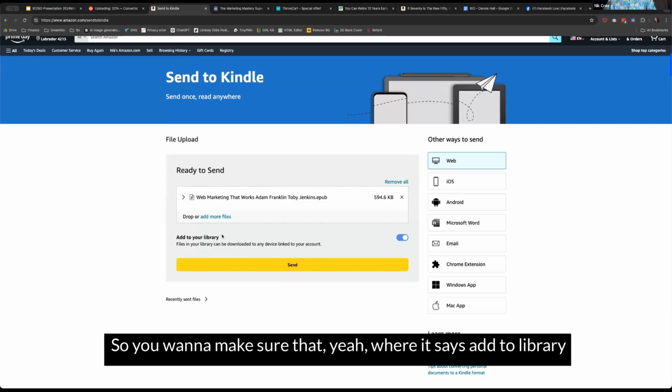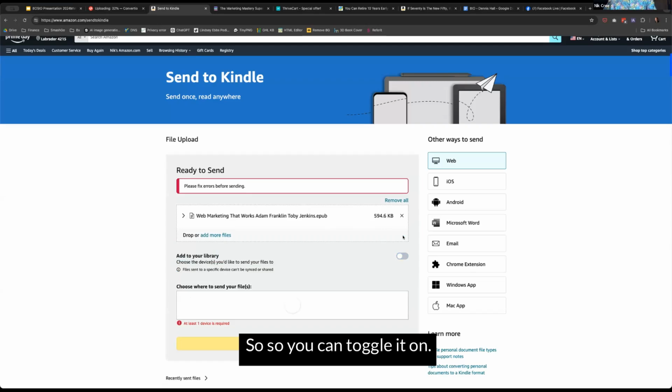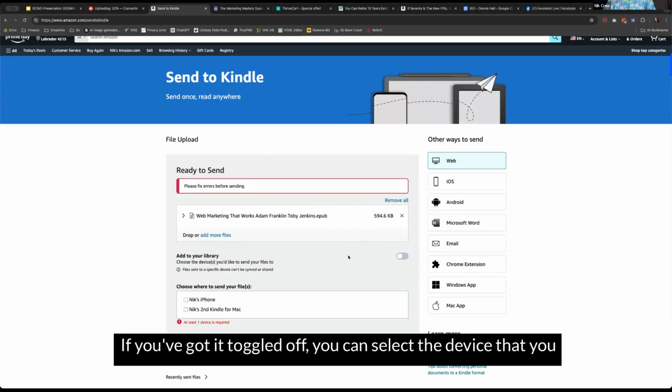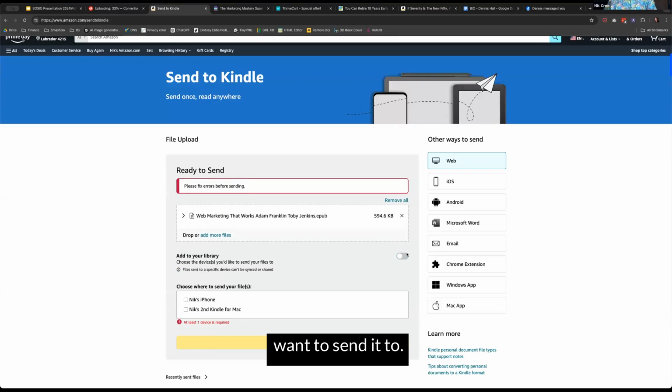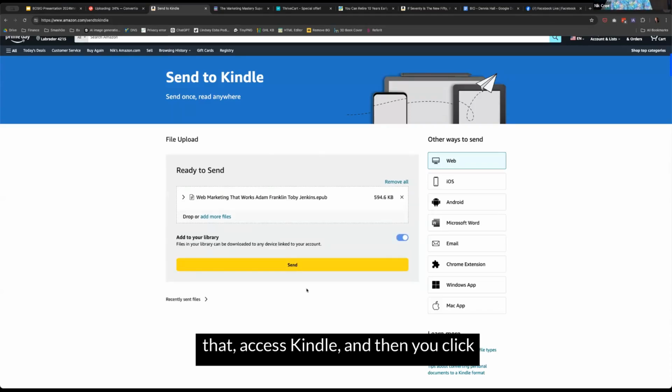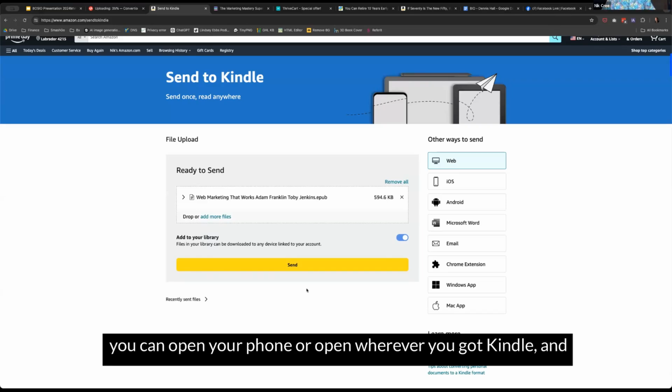So you want to make sure that where it says add to library, that you've got that toggled on. If you've got it toggled off, you can select the device that you want to send it to. But if it's in your library, it's accessible to all of your devices that access Kindle. And then you click send, and it uploads to your Kindle device. You can open your phone or open wherever you got Kindle, and then you can start reading it.